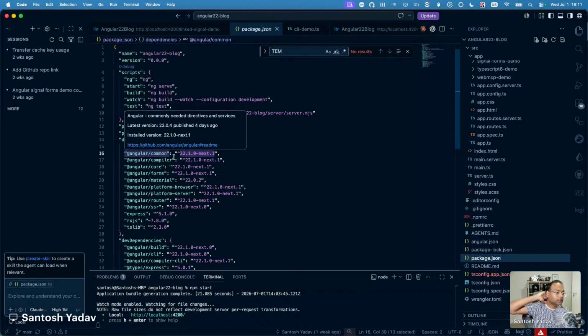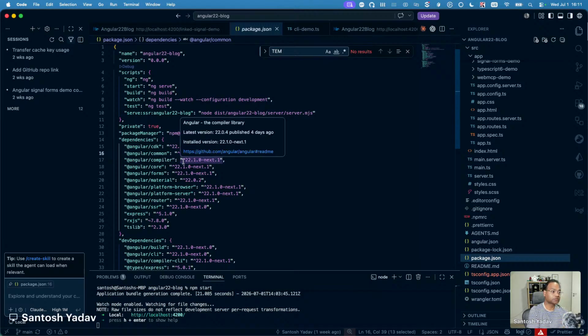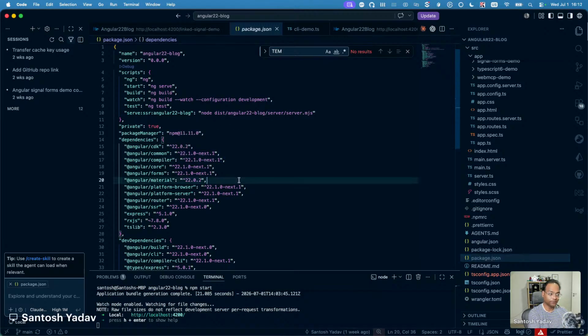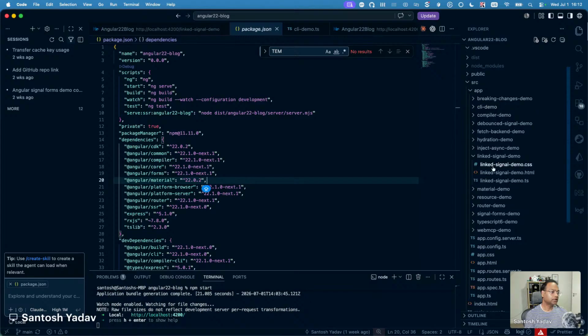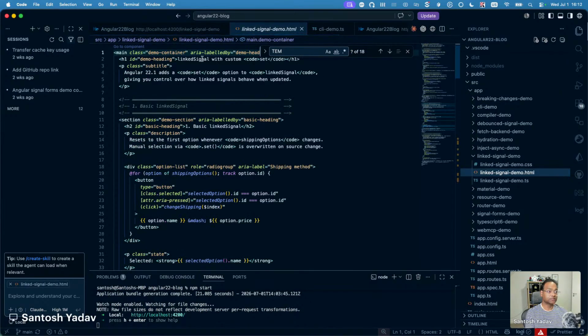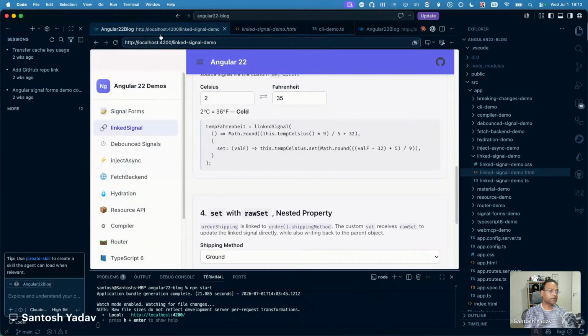So I'm still not sure if this is shipped or not, because it was supposed to be in 22.1. So I will not take a risk and update this repository for now, and wait till 22.1 is released. Just in case you want to explore this demo on your own, actually this is available.